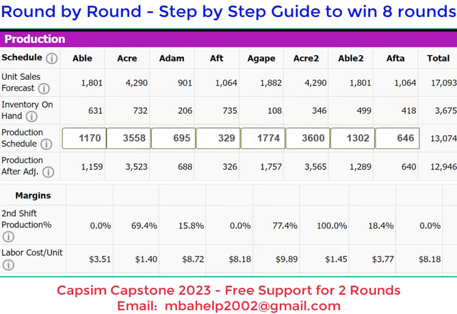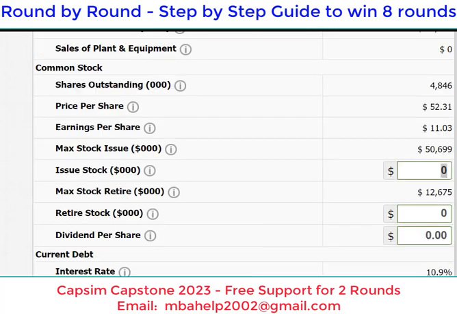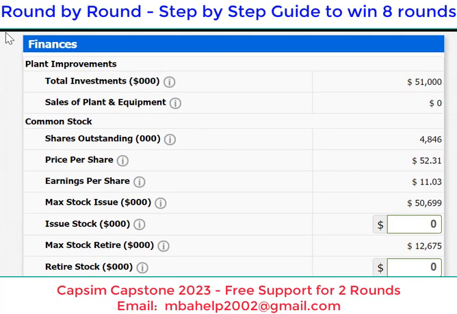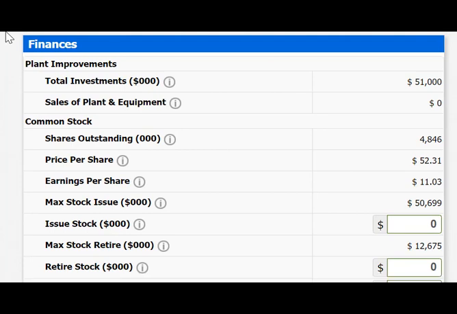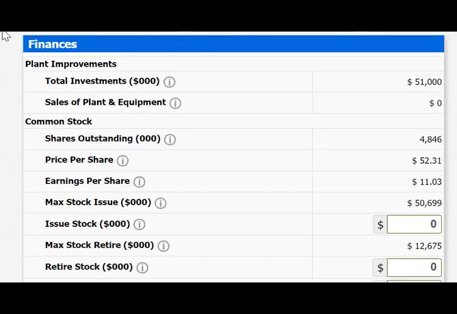This is for the production decision. For the human resource HR decision, we use 5,080 hours as usual. And this is the finance decision table. This is round 6. We can buy back the stock, retire, and pay some dividends to increase our stock price and earnings per share, right?